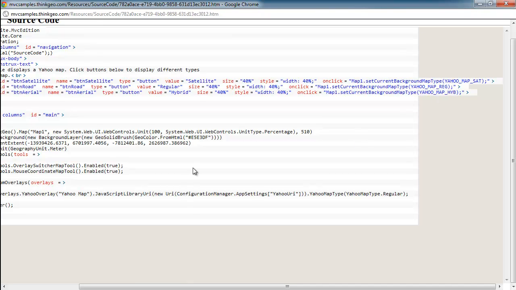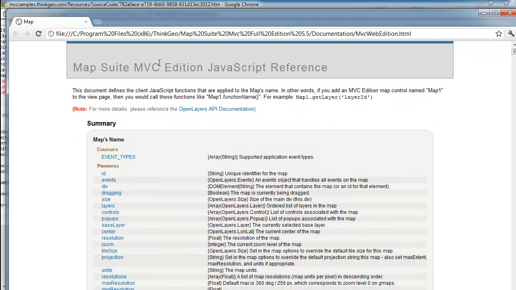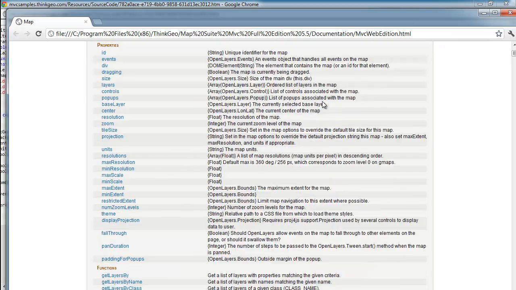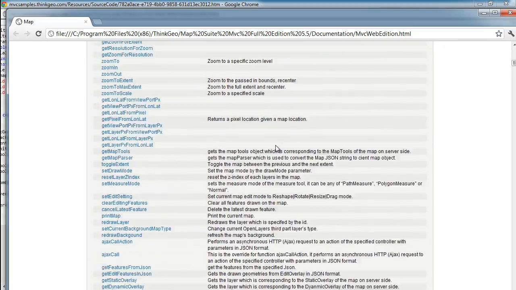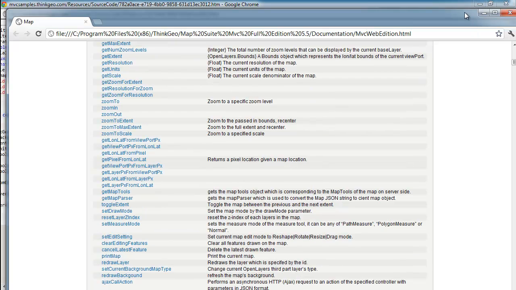If you're interested in what all the different types of JavaScript APIs and methods exist within Map Suite, I'd invite you to take a look at the Map Suite MVC Edition JavaScript reference. This can be found on our wiki, our discussion forums, and is also available with the evaluation downloads. So if you're curious of what all you can do client-side, this is a great resource to review.